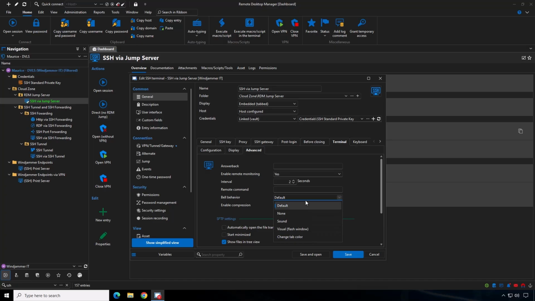Next up, we have enable compression. If you're ever connecting to the SSH over a slower network, or you just want better performance, then enabling the compression can speed things up by reducing the size of data that needs to be transferred. So if we set it to yes, then it's almost guaranteed that it'll go faster.